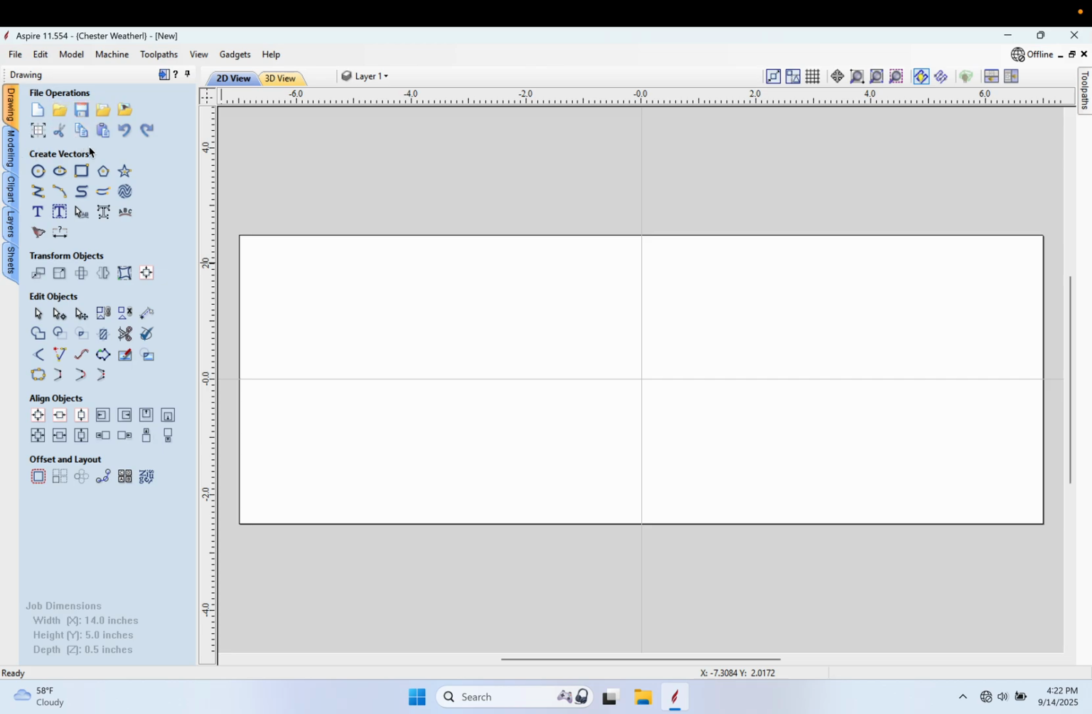We have file operations and create vectors and transform objects, edit objects. On mine, I have align objects out here. Yours may or may not have that, but that's all attainable through this. So you can set that up later, or you can ignore it for now and we can access it when we get to needing it later. We also have offset and layout here.